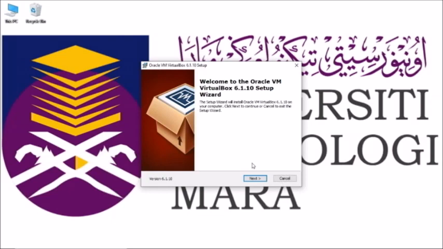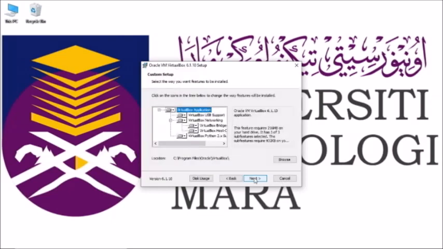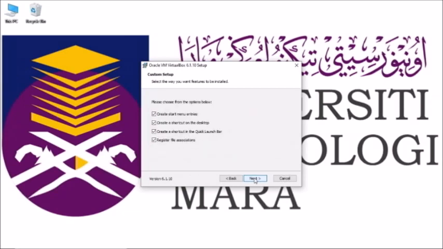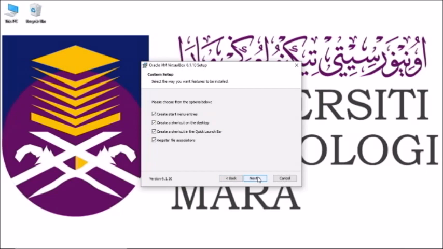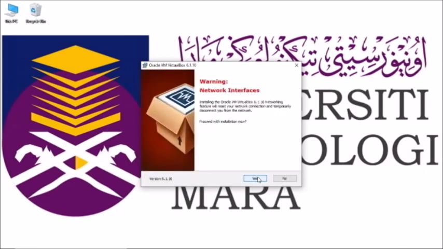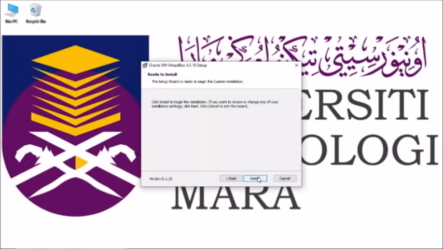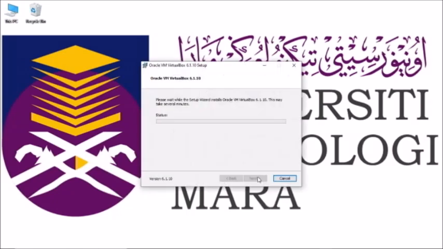What we need to do is just click next, then next. This is the option that you can have, such as creating a shortcut on your desktop, and creating start menu entries. Just click next. Just say yes and click install.